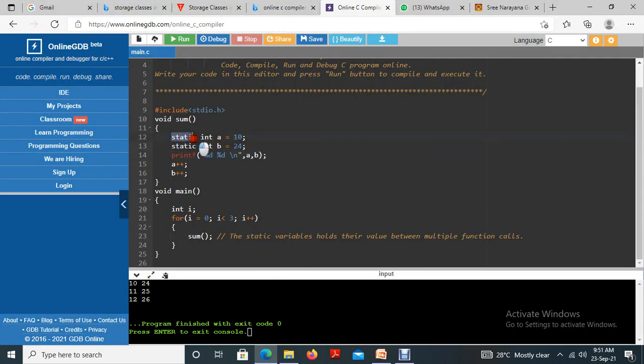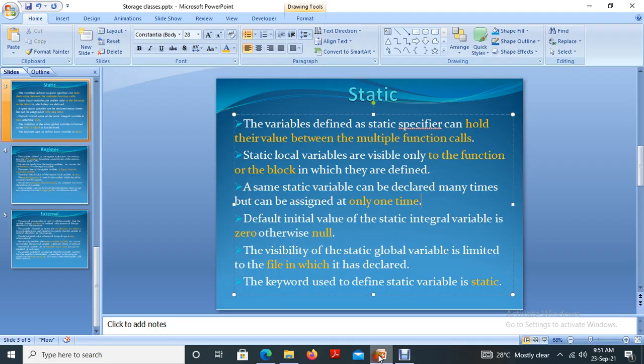The keyword static is mentioned before the declaration of the variable. Then this statement will execute only once, at the first call. If i equal to 0, this function is getting called, and at that time these statements execute. After that these statements will not execute because this is static. After that, whatever values are updated in each function call will be considered for the next update or next function call. That is why we are getting the values like this.